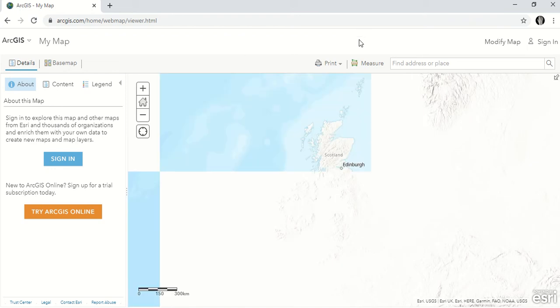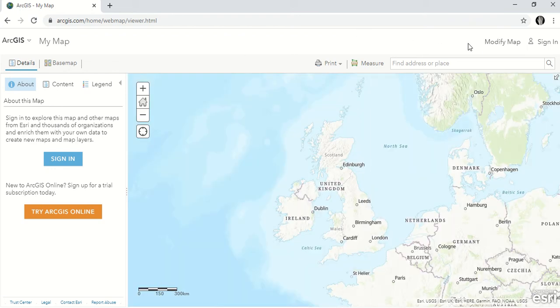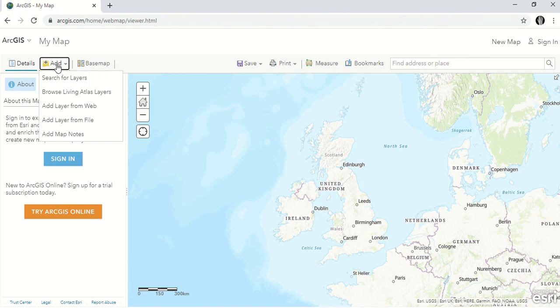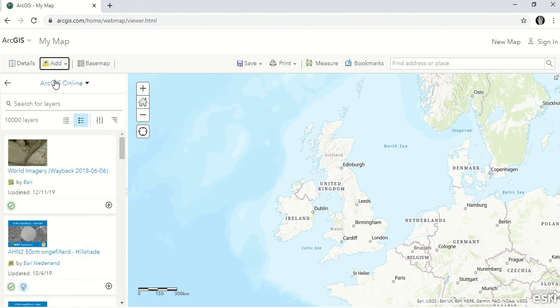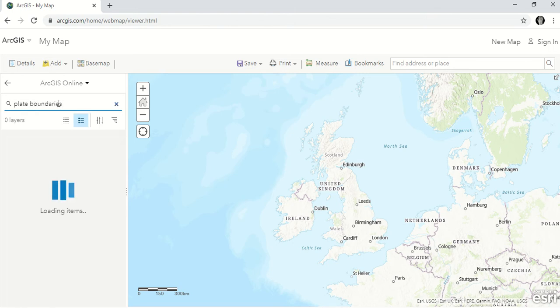So here we have the map appearing, and the first thing to do is modify map because we want to change the map. We're going to add some layers of information. So modify map. Then on the left hand side we've got add. That's a new option that's appeared because we've clicked on modify map. So add. We're going to search for layers. We're going to do a plate tectonics investigation. So we're going to look at plate boundaries. So where are the plate boundaries in the world?